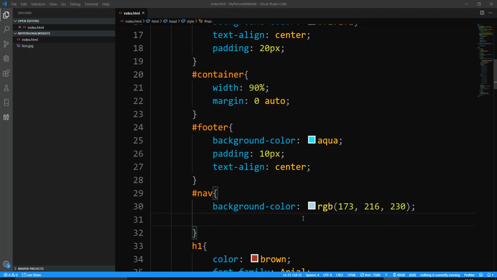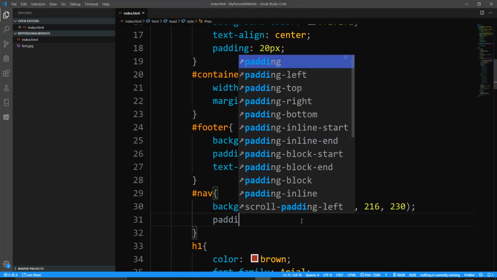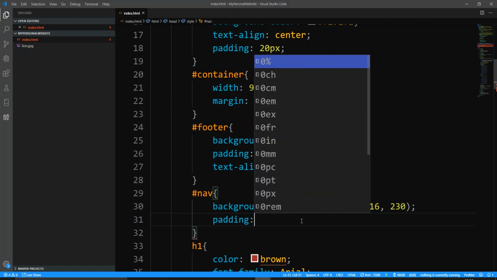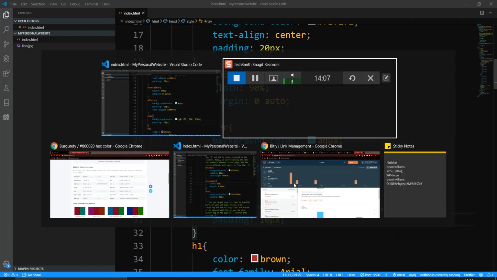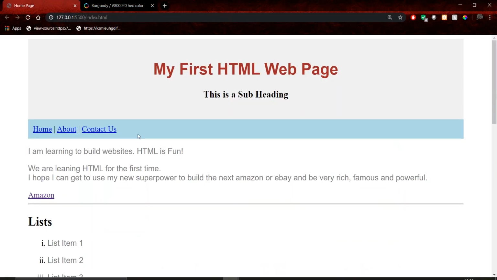The next thing I'm going to do after setting the background color for my nav is give it a padding of 10 pixels. So I'm just going to say padding 10 px. And then when we preview that, I'll just go back to my page, you can see the light blue, and then you see that there's now some spacing between the words or the links and the borders of the nav bar, right? So that's what the padding does.